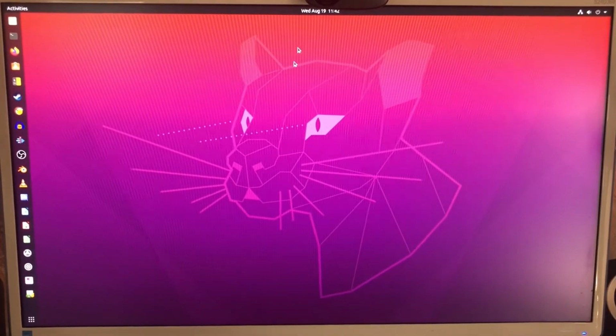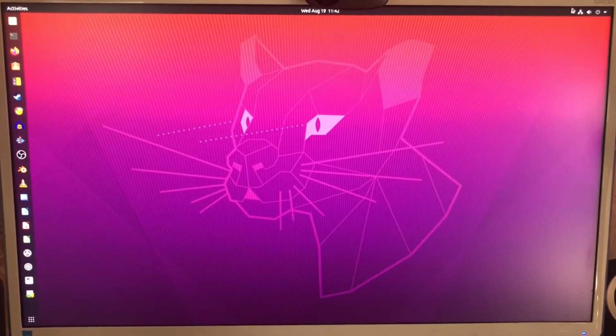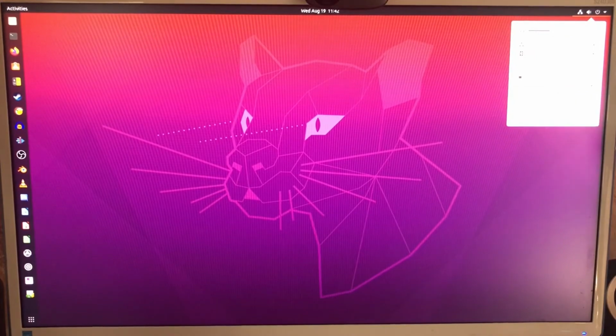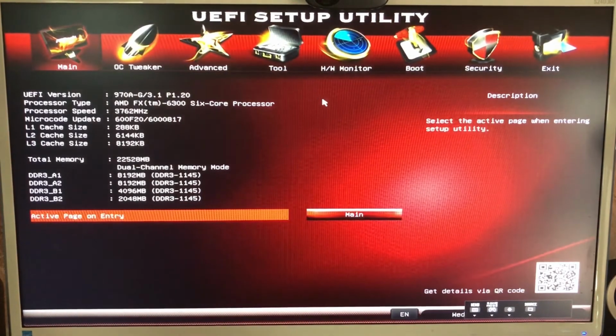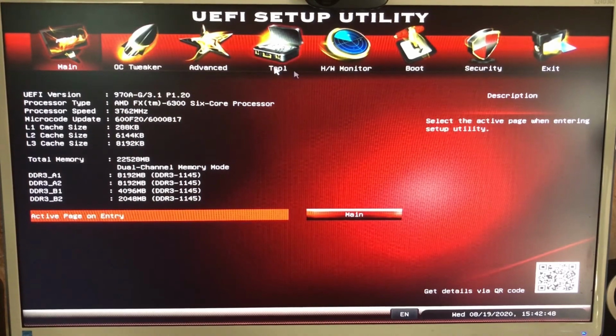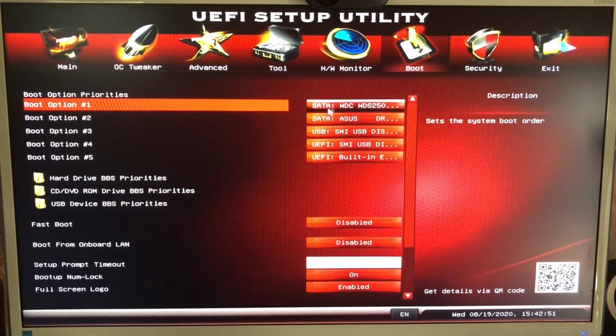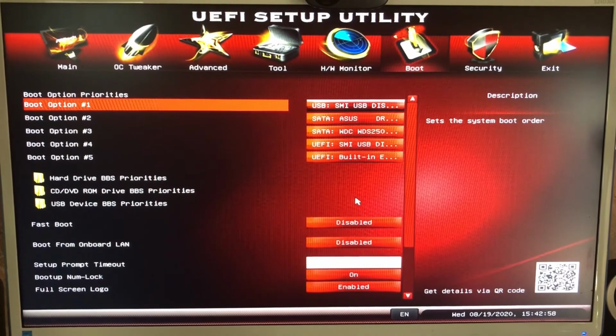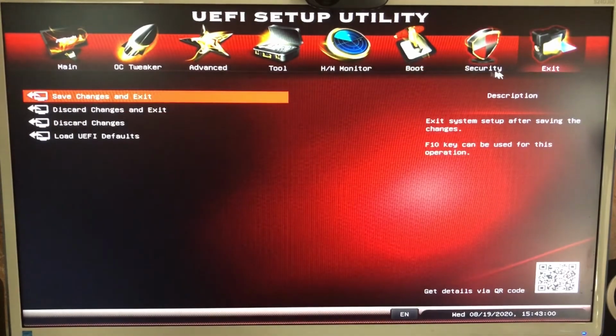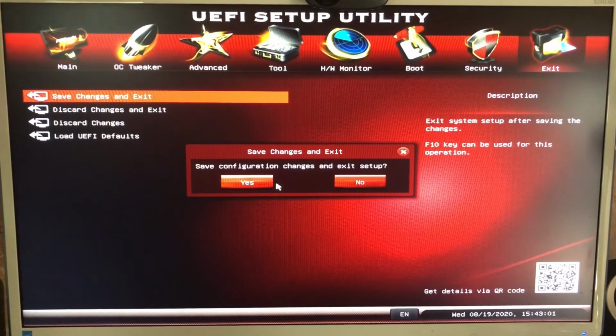Alright everybody, so it is now done formatting, and we can go ahead and restart the computer. Alright, so we're going to go ahead and boot into the BIOS, UEFI, and over in boot. So let's change the boot device here to, I think it's this one. Never know. Alright, save changes and exit, and we'll wait for it to reboot.